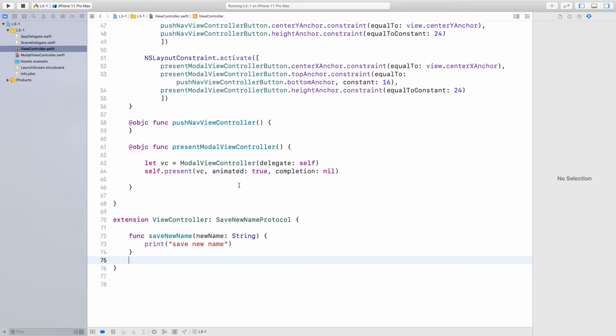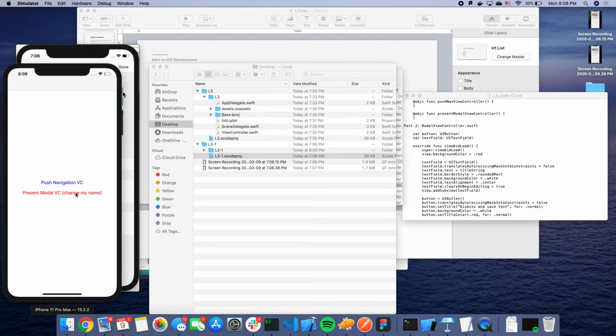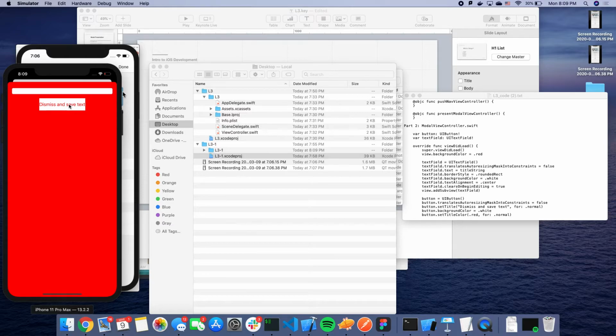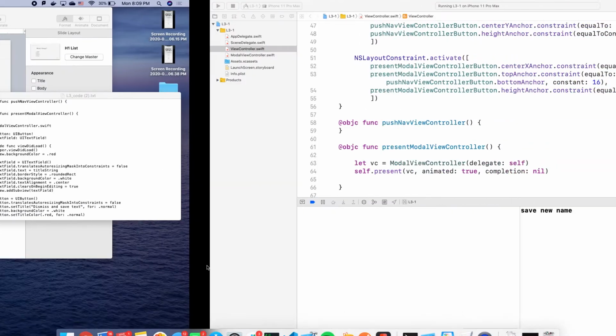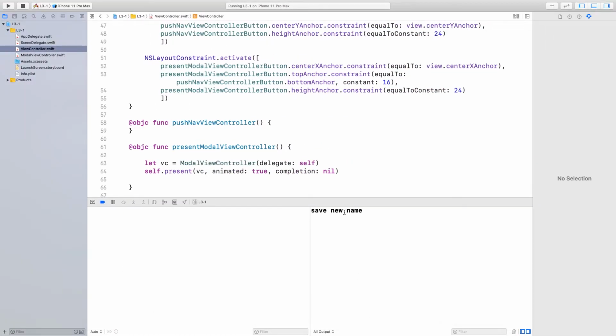So after everyone's gone to this point, what's going to happen is that when this modal view controller is being instantiated, it knows that it has a delegate object that conforms to this protocol. It has no clue what exactly that object is. All it knows is it's technically a class. So when it clicks this dismiss and save text, we see in our console that this function runs and prints out save new name.